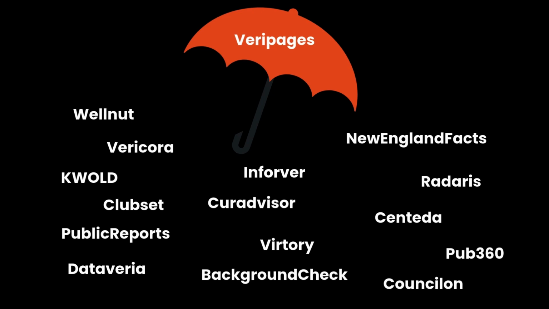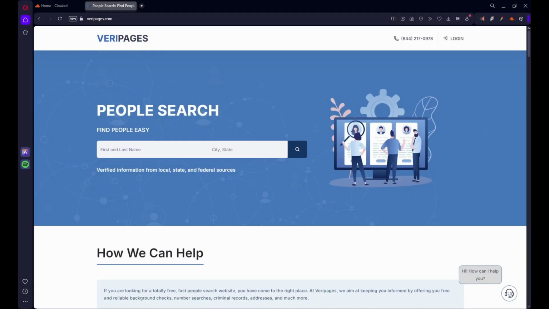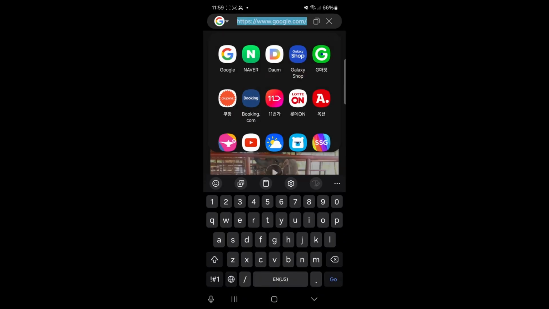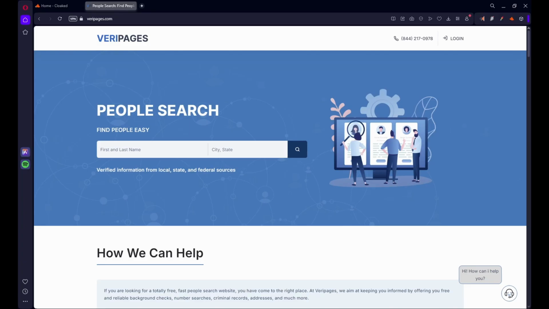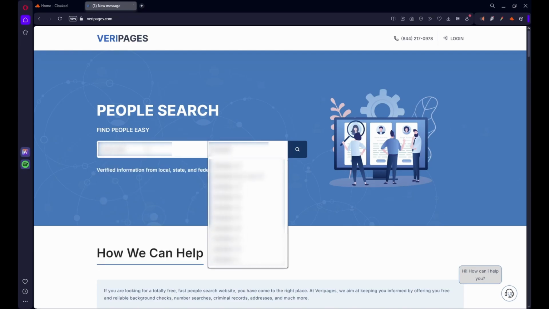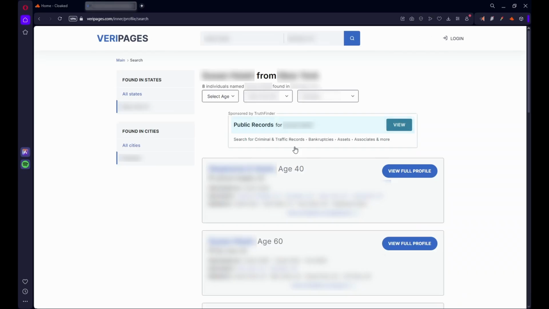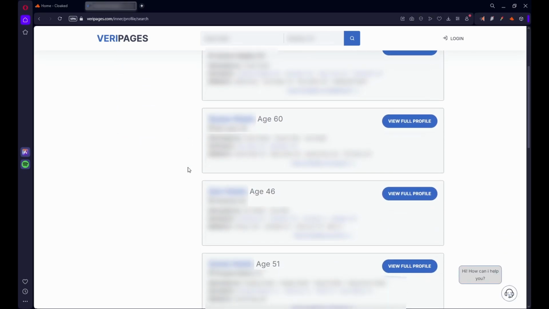In the next 2 minutes, this video will walk you through submitting a request that will remove your information from 17 total data brokers. Let's start on the Veripages website, veripages.com. The remainder of these steps will be displayed on a desktop computer, but you can easily follow this same process on your mobile device. Now that we're on the Veripages website, we can put in our information to search for your record in the Veripages database. Once we find our record within the search results, we can click on View Full Profile.